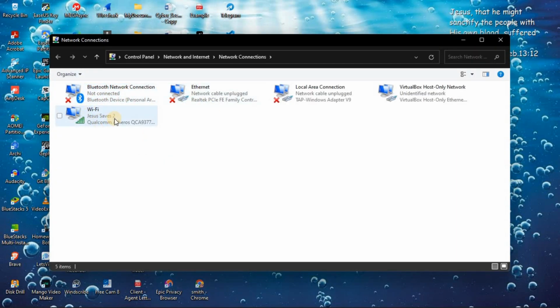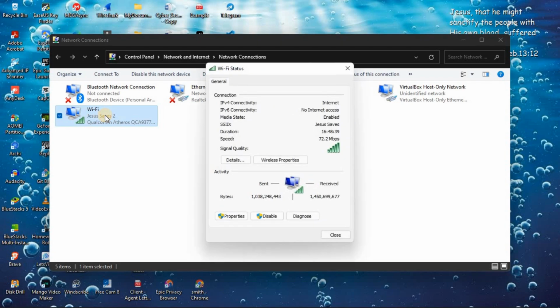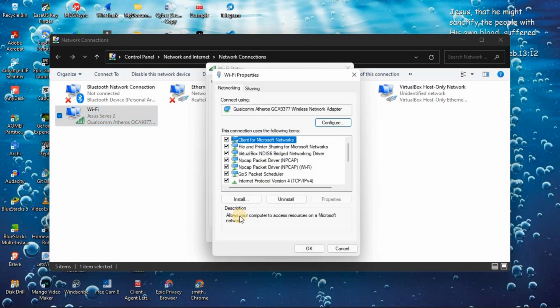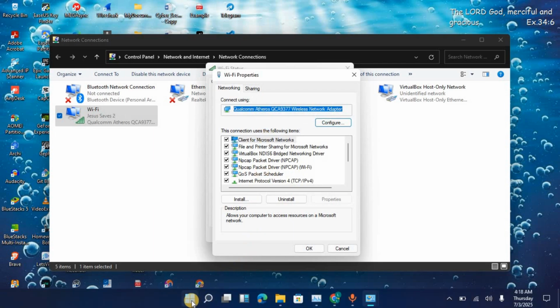Then if you are connected to Wi-Fi, you are going to double click on that. Then go to properties. So this is your network driver. Now once you've known that, you will go to your taskbar again.